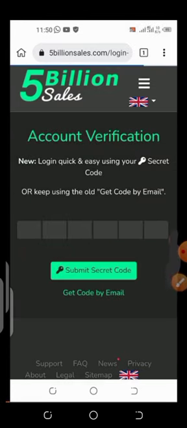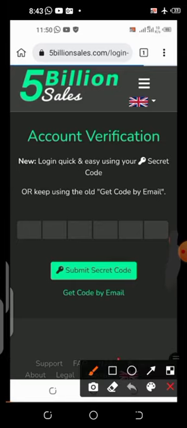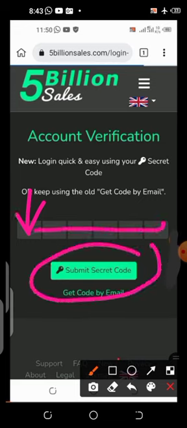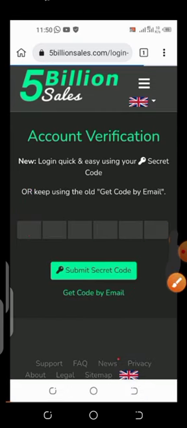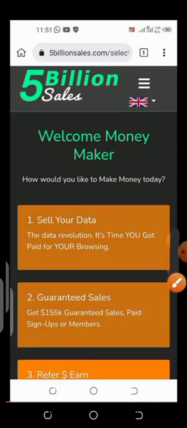Okay, now here you have to put your verification pin or your login pin. It is different from your password. Okay, so put your login pin here, put your cursor on this first box, type it, and then you complete all your login details. After doing that, you click submit secret code. Okay, once you click submit secret code, you will be right here in your 5 billion sales account.